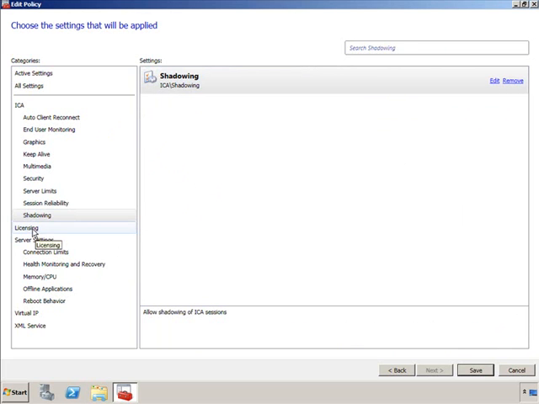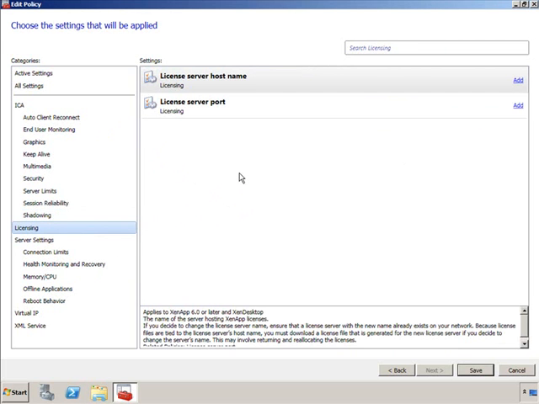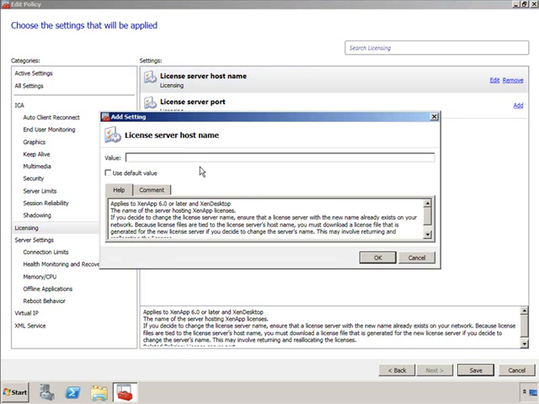And then from a licensing perspective, you're setting your license server. This is important because you're setting a license server, and don't forget, you're applying this policy to the worker group. So all the servers in this worker group are going to get the same license server host name. So you can come in here and pretty much type it. In our case, it's CTX LIC01.